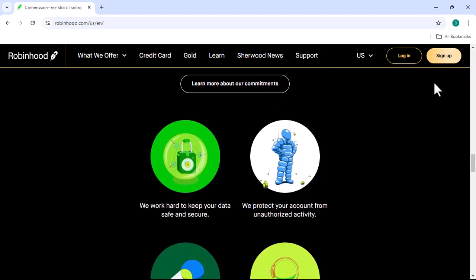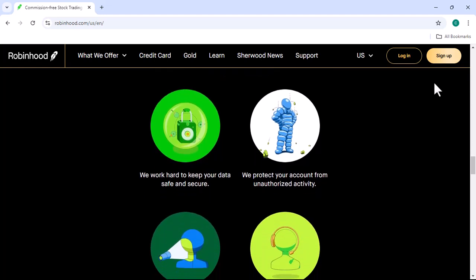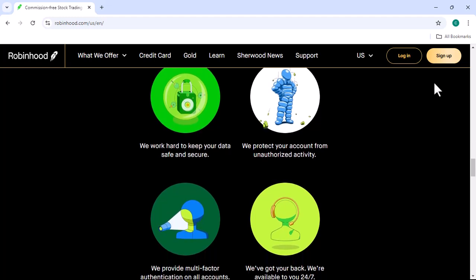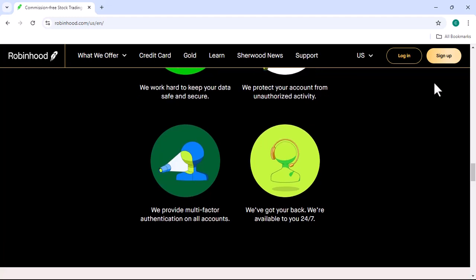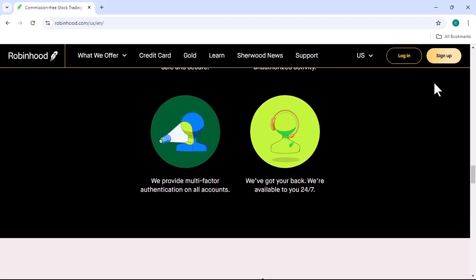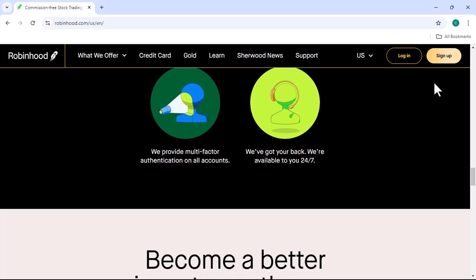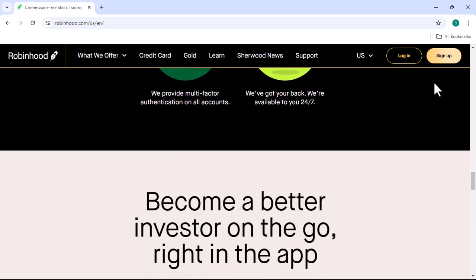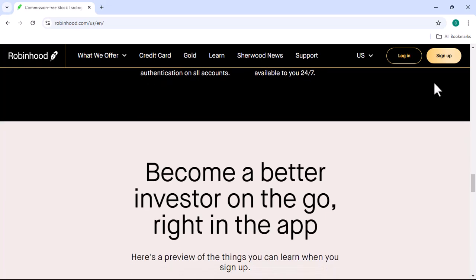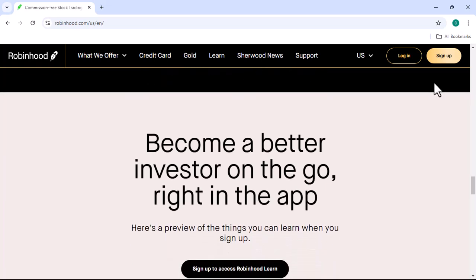To buy or sell a stock, simply tap on the stock's name. This will take you to a page that shows you the stock's price, chart, and news. To buy a stock, tap the buy button and enter the number of shares you want to purchase. To sell a stock, tap the sell button and enter the number of shares you want to sell. Part 3. Understanding Robinhood's features.